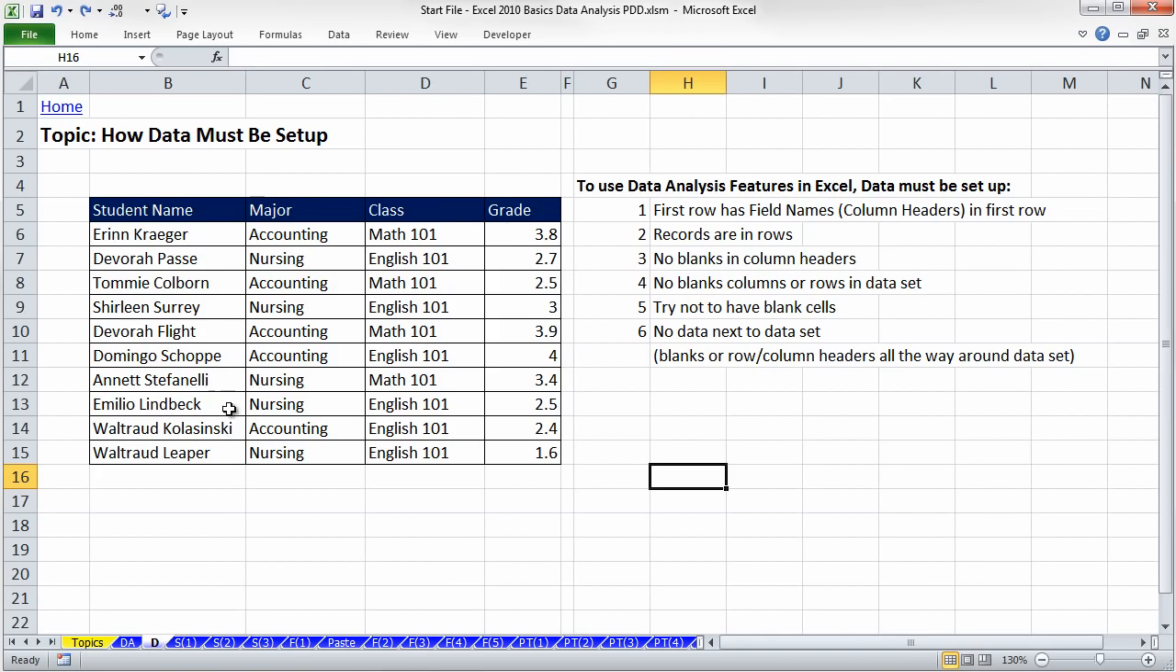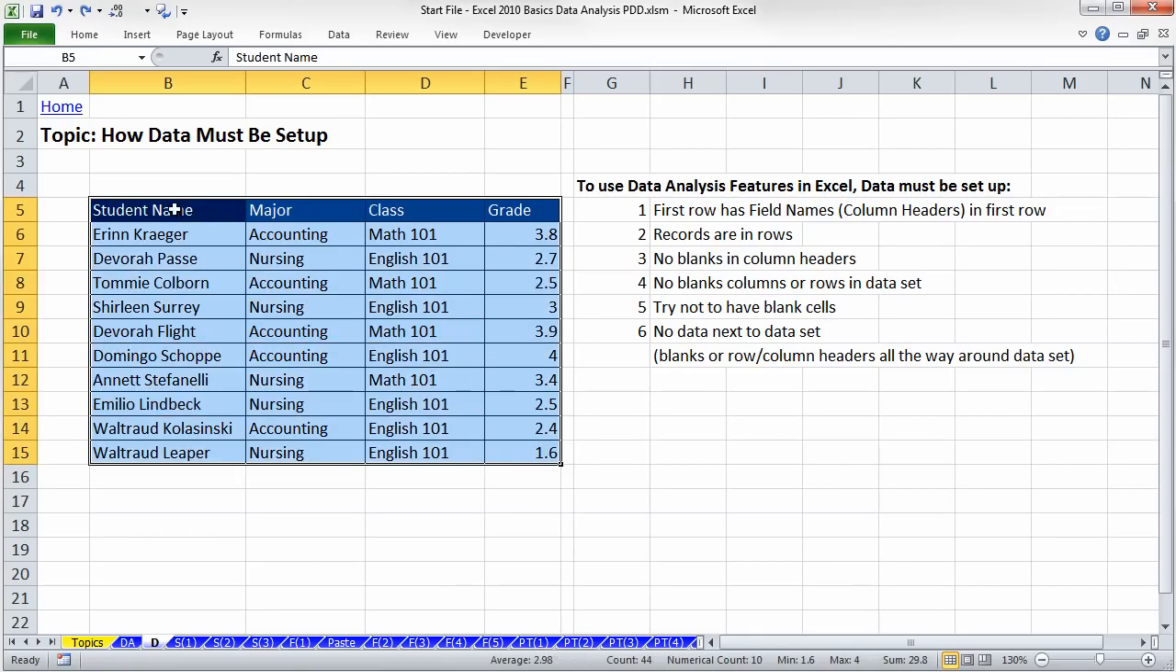All right, so now that we know how data should be set up, in essence, this is called a table format, right? Fields or variables or column headers. Remember, fields, column headers, variables, they tell you what kind of data goes in this column. Records and rows, blanks all the way around, no blanks inside, then you're good to go. All right, let's go over to S1 and look at our first sorting.